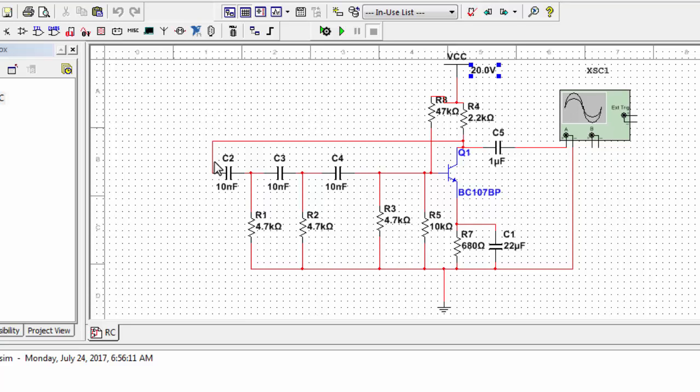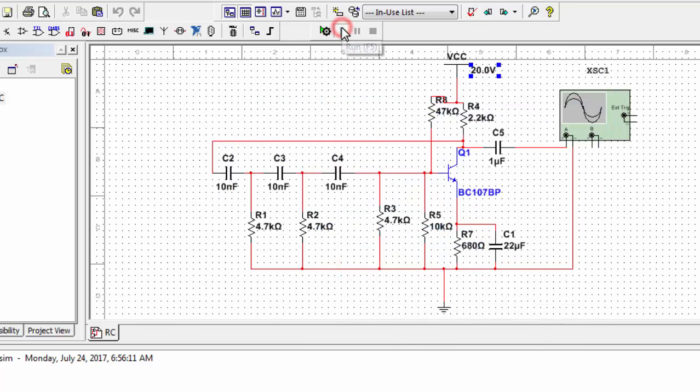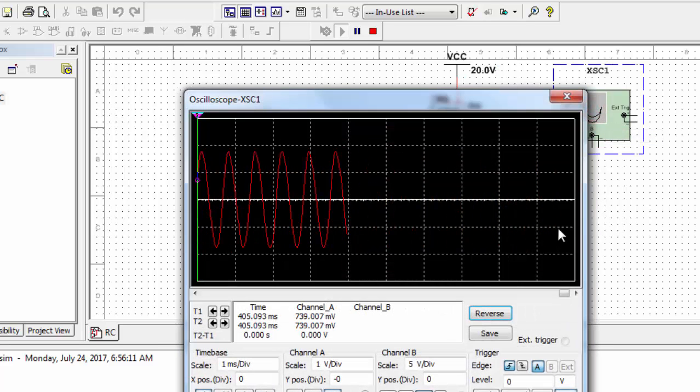So this is the feedback which we have given again to generate oscillations. Okay, so let us start our simulation. To start the simulation, just press F5 on your keyboard or click on this button. Now let us double click on our oscilloscope.